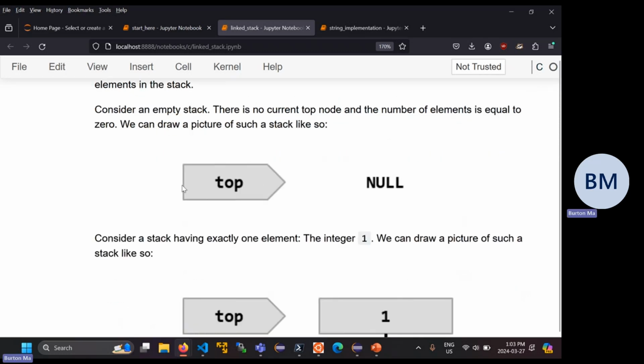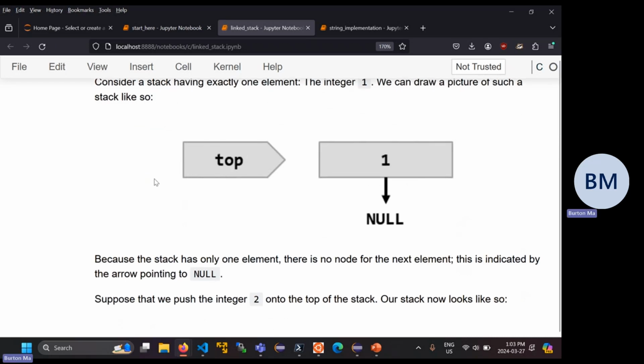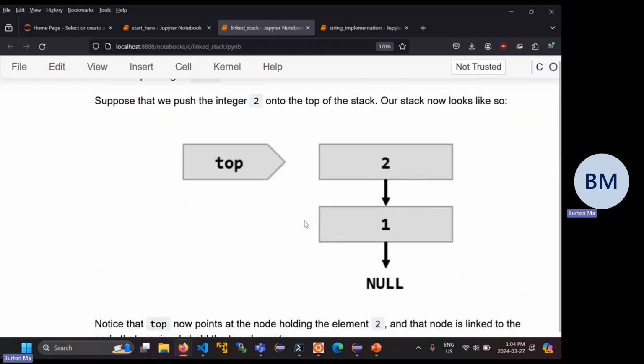So in an empty stack, there's no top node, so our pointer is just null. If we have one element in the stack, our pointer top is going to point to one node, the top node. That top node's next link is null because there are no more elements in the sequence. Push an element onto the stack, and you've now got two nodes. Our top pointer now points at the second node, the second node has a pointer to the original old top node, and its next link is null because there are no more elements in the sequence.